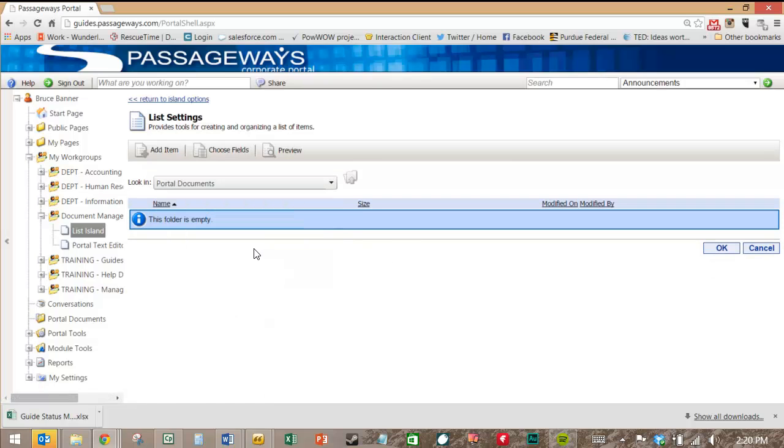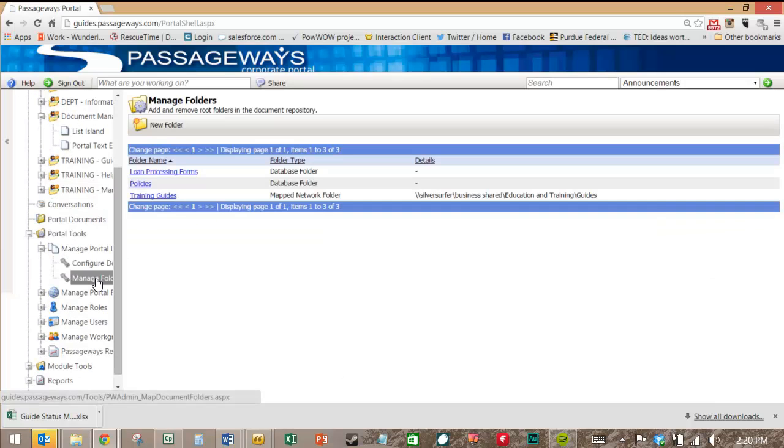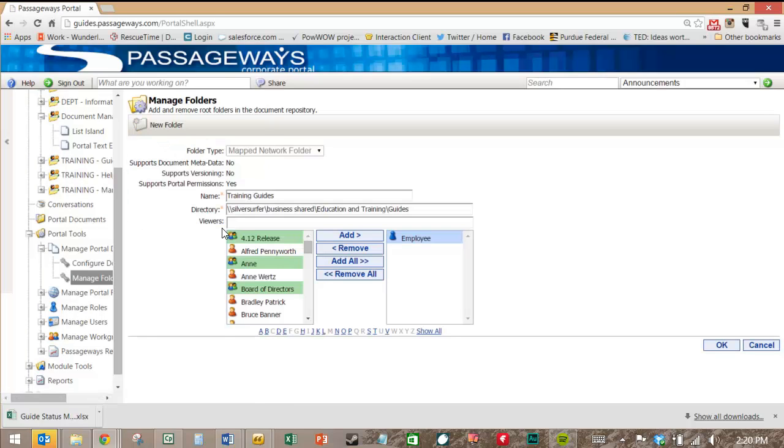So what we need to do is we need to go down into our Portal Tools, go to our Manage Folders tool, go to the folder that we want to pull from. In this case, let's go to our Training Guides folder. Click the drop down for that folder and click Edit. This is then going to take us to our area where we can edit the viewers.